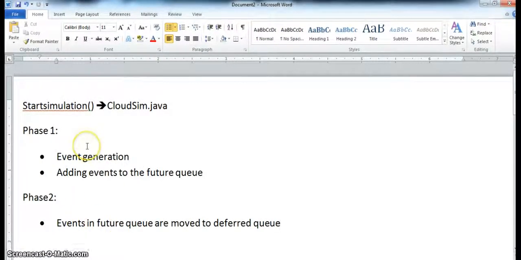So the simulation starts with the start simulation method, which is present in CloudSim.java, and the general scenario that happens during simulation is a two-phase process. In phase 1, events are generated and these events are added to the future queue. In phase 2, the events in future queue are moved to the deferred queue. These two queues are used in CloudSim to allow dynamism to the CloudSim environment.